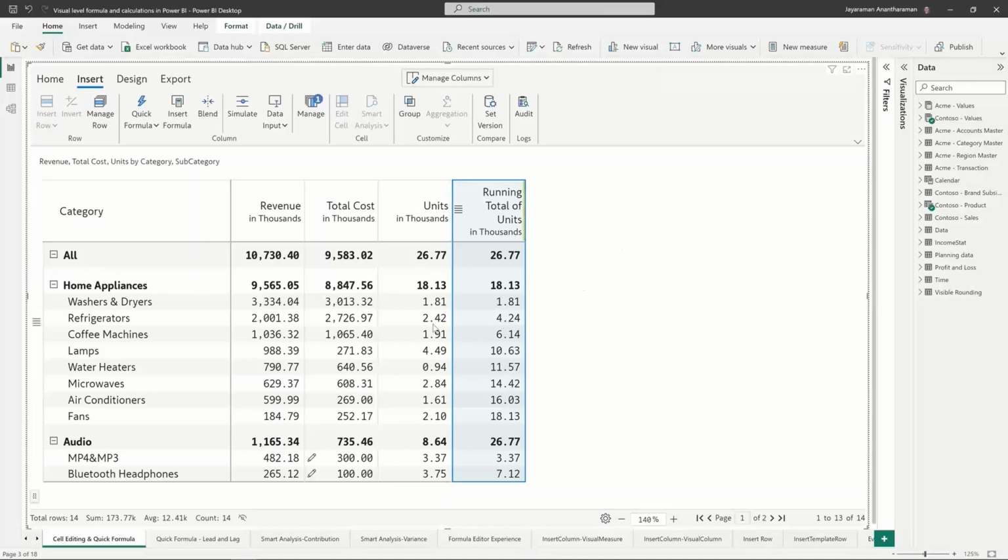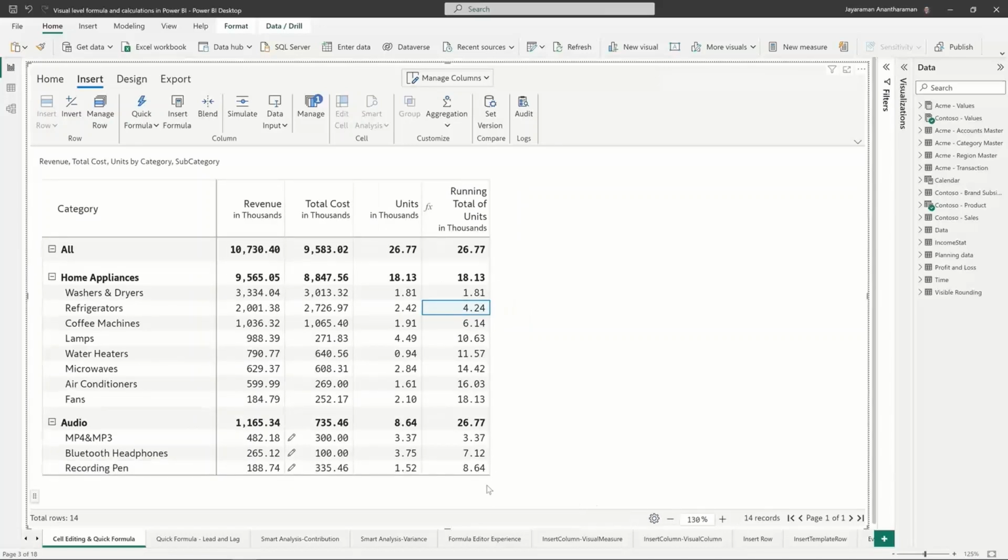So I have 1.81, and then it gets added up, and the total for this section is 18.13, which shows up here, and it also appears here. Similarly, when I go to the next section, I see 3.37, and added to this, it's 7.12. I think I need to reduce the zoom a little bit because there is a third row here, which adds to 8.64, and the 8.64 added to 18.13 becomes 26.77.